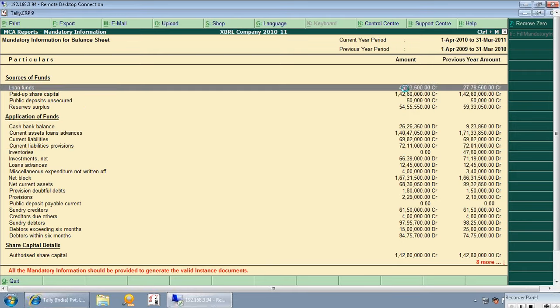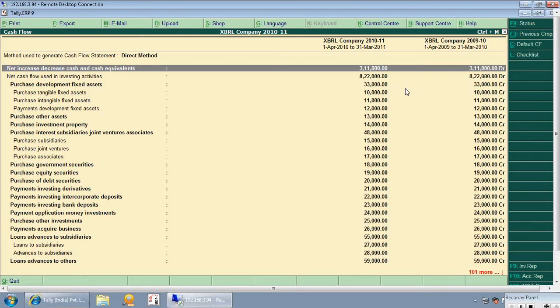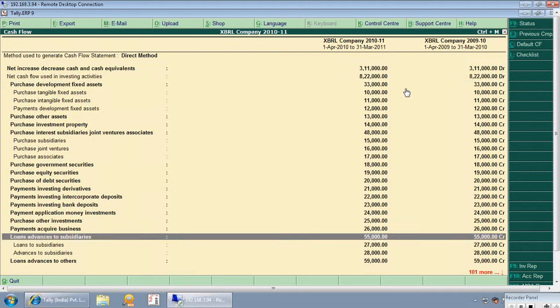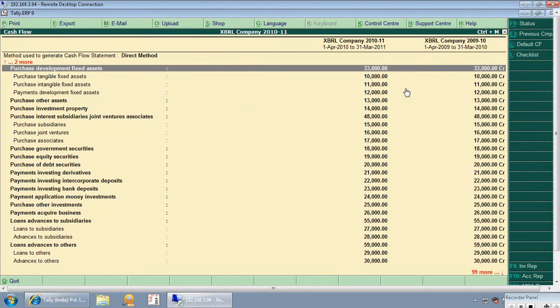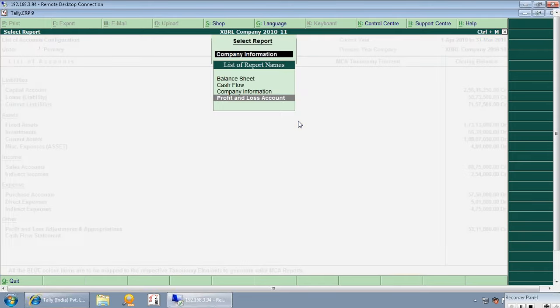Okay. Same thing with my cash flow. When I am opening the company, when I open current year and previous year, I can have a comparison of my current year and previous year side by side. My company information. Suppose if some value is missing from here, I can directly go to that particular field. This is my P&L.